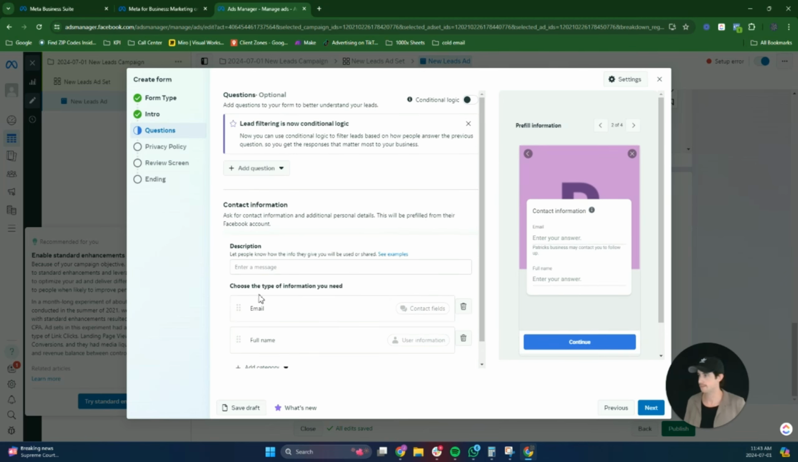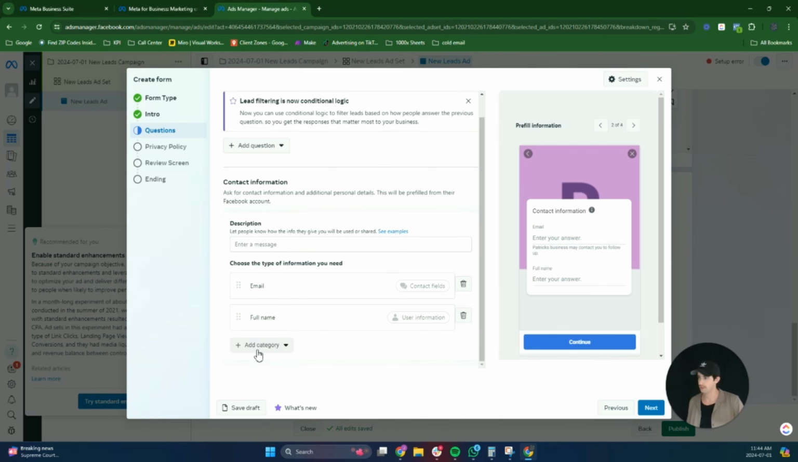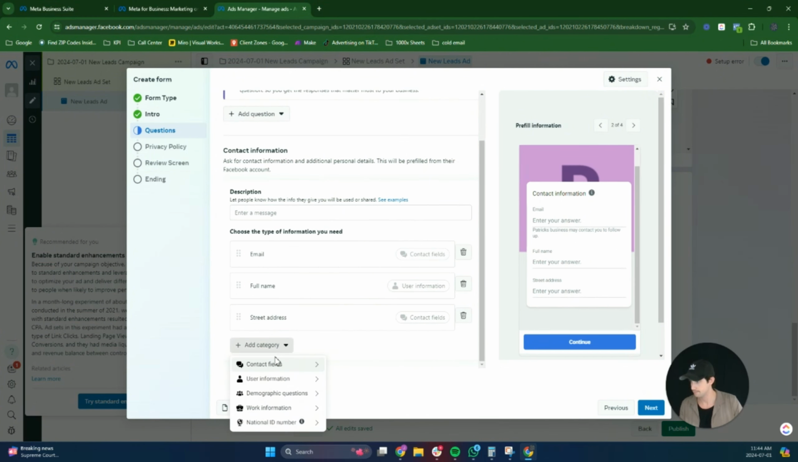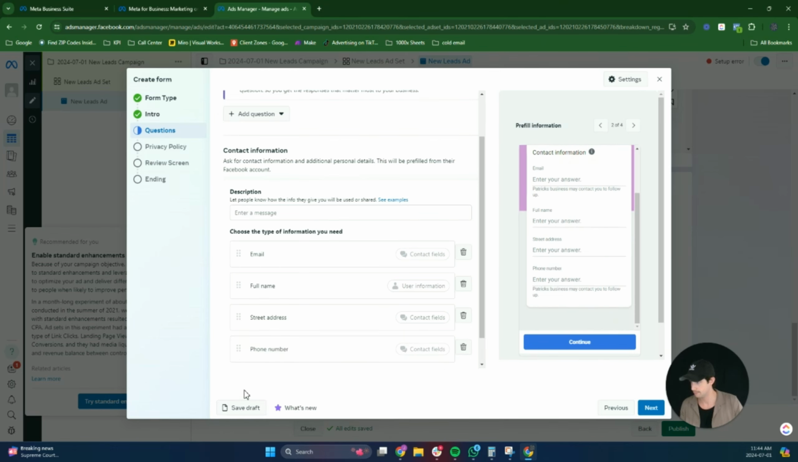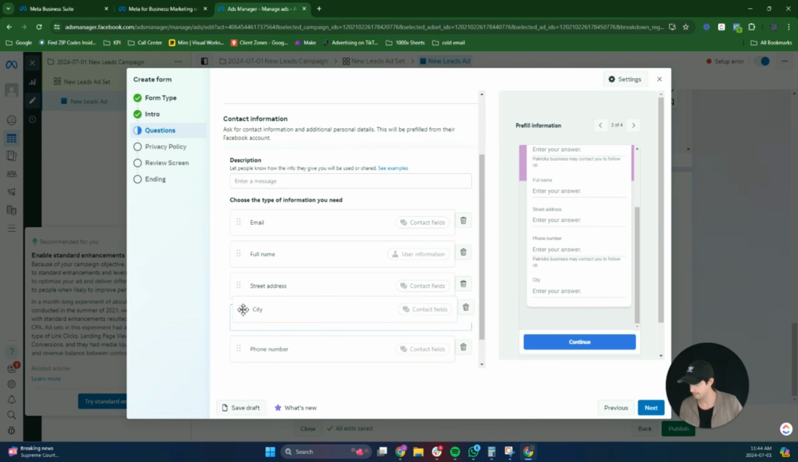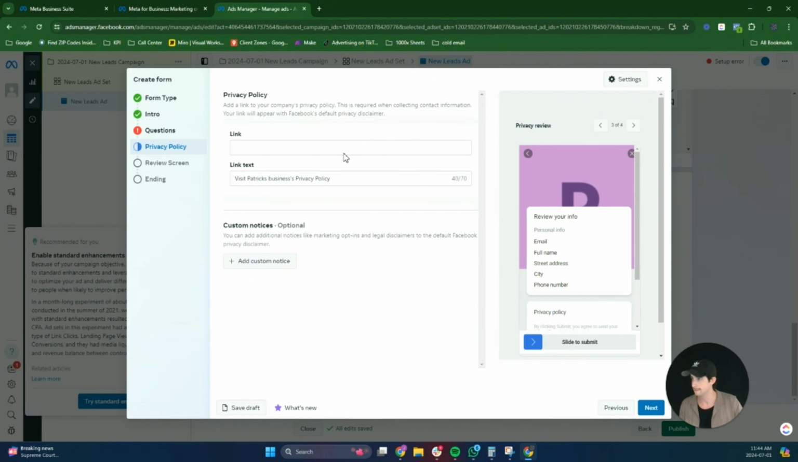Gonna click next. What do you want? You want their full name, I'm sure. I'm sure you probably want to see their street address. You know, let's go with, of course, a phone number. Let's take a city so we know where we're at. Put that in there. And then you can actually add other stuff too. So you can put a description there if you like. I'm going to click next.